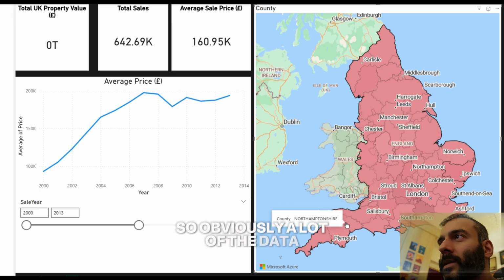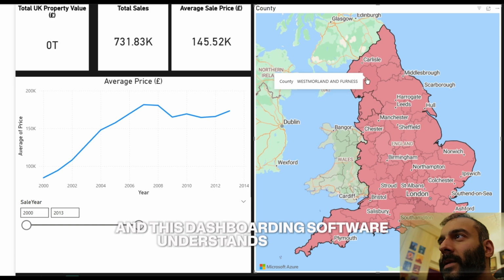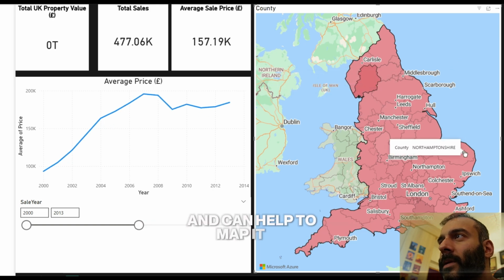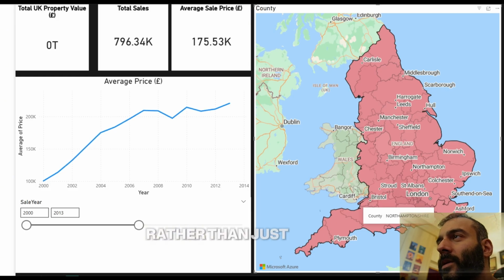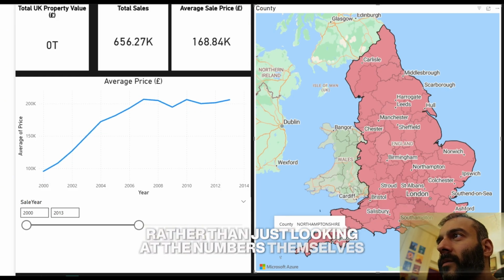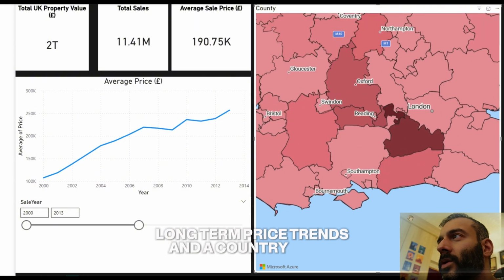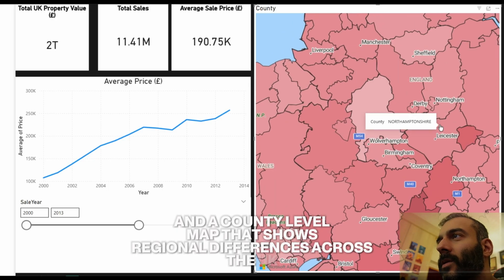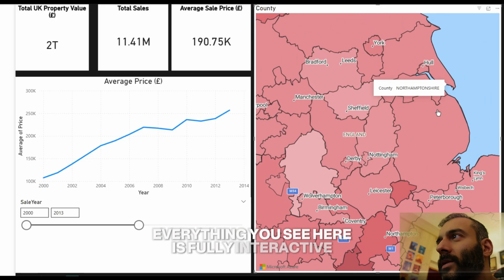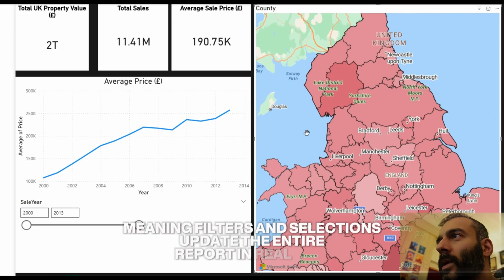So obviously a lot of the data is geospatial, and this dashboarding software understands that kind of data and can help to map it. So it's a very powerful way of visualizing data rather than just looking at the numbers themselves. We'll look at headline metrics, long-term price trends and a country level and a county level map that shows regional differences across the UK. Everything you see here is fully interactive, meaning filters and selections update the entire report in real time.